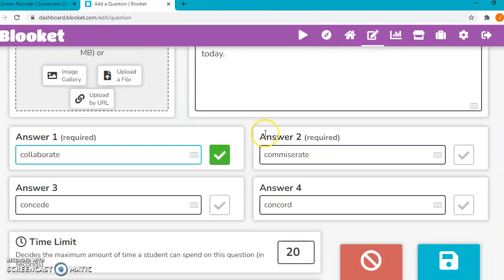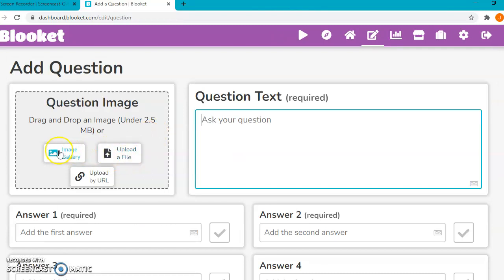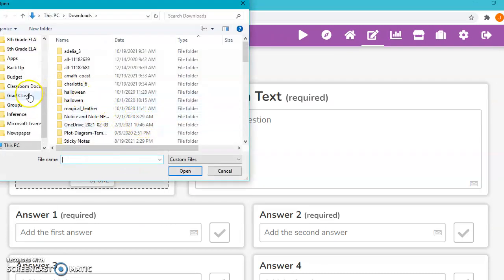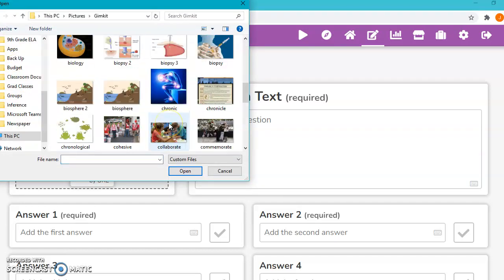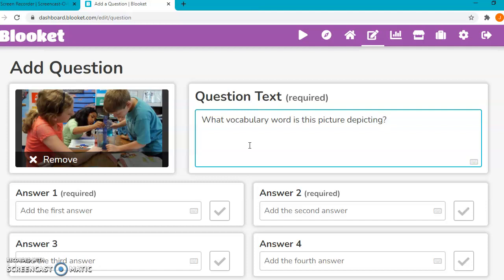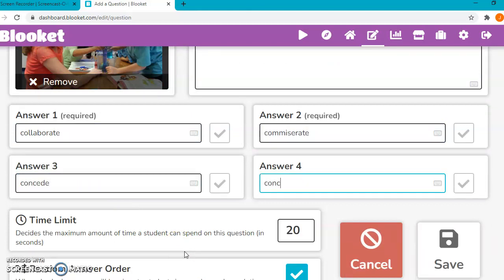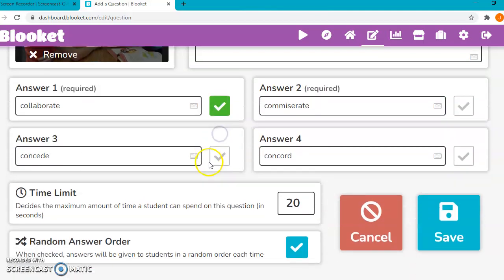So I could put a question in like this and hit save, or I could actually upload a file and upload an image. So if I go to pictures, and let's say this is my picture here for collaborate. So I could ask the question, what vocabulary word is this picture depicting? And again, put all the answers in here. And then click this button here.